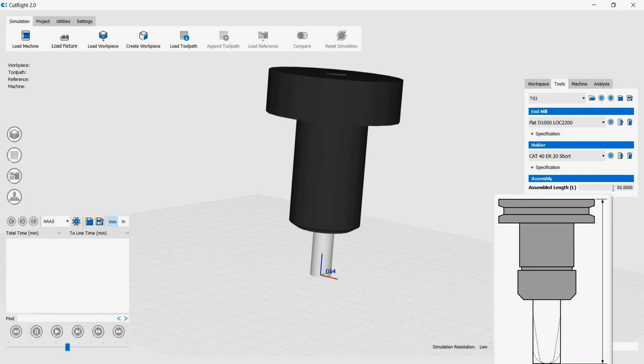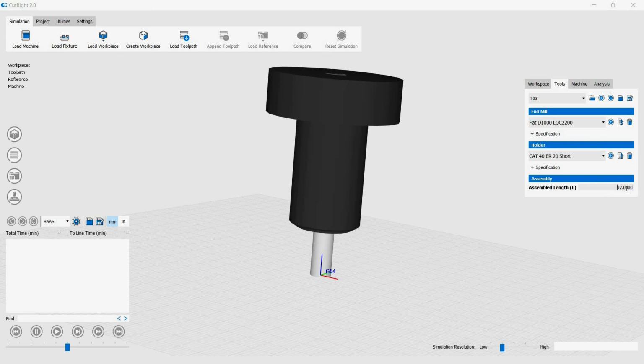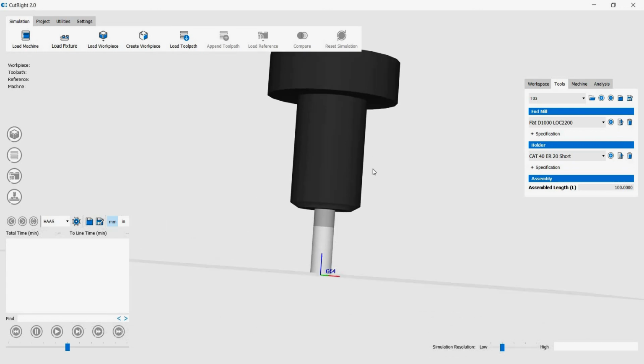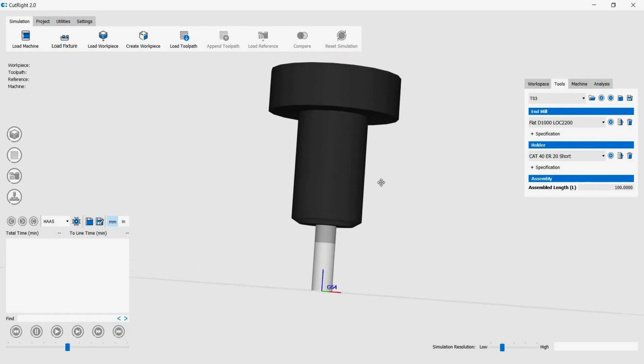The tool assembly length is the measurement from the machine spindle nose to the tip of the tool. This measurement is critical for the tool offsets used in your NC program. Set this value to the measured tool assembly length. For this particular example, we'll put in 100 millimeters. Now you're done with setting up tool slot 3.